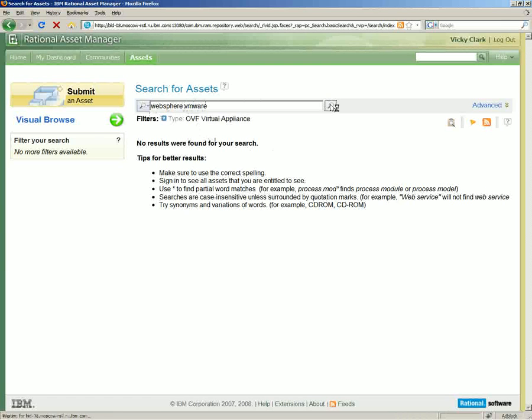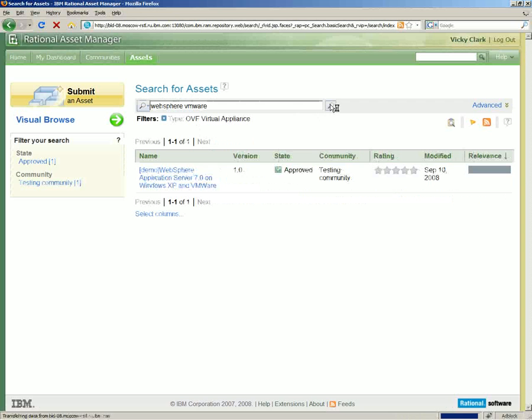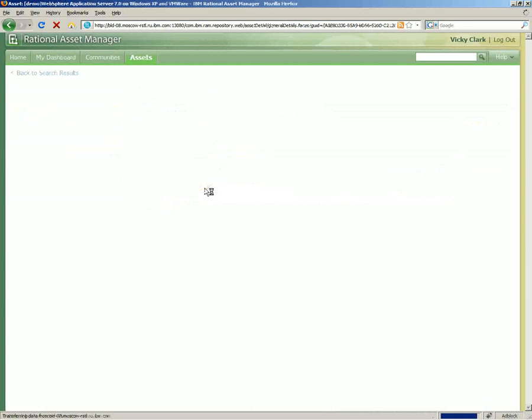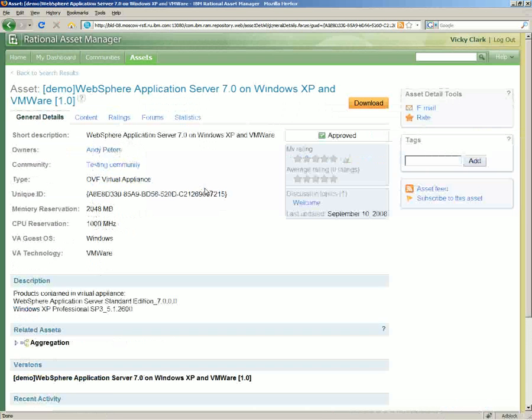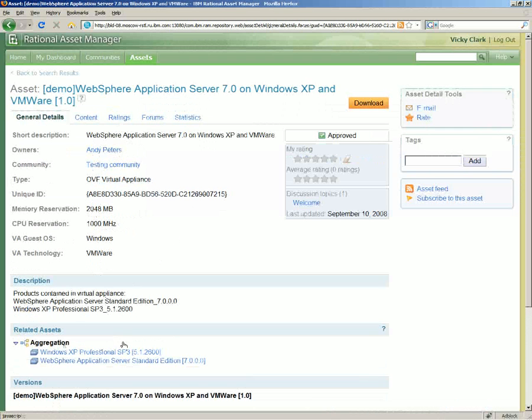Vicky relaxes her search conditions and uses just WebSphere VMware as search text. Vicky clicks on the results hyperlink to get details about the discovered appliance. The hyperlink takes her to the Asset General Details page that lists the attributes specific to the virtual appliance assets. In this case, the appliance has a Windows installation instead of Linux, but the virtualization technology is VMware.